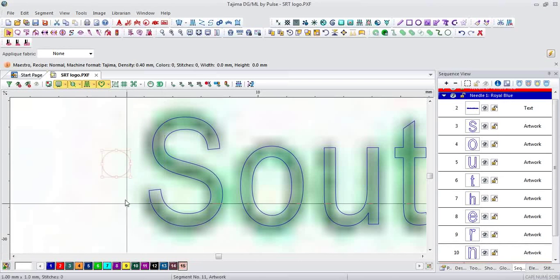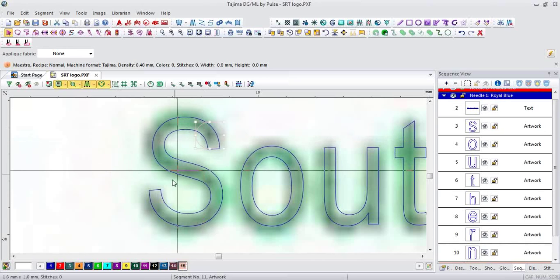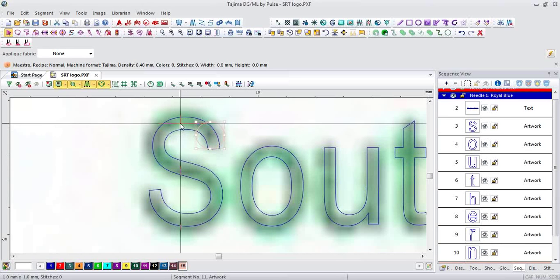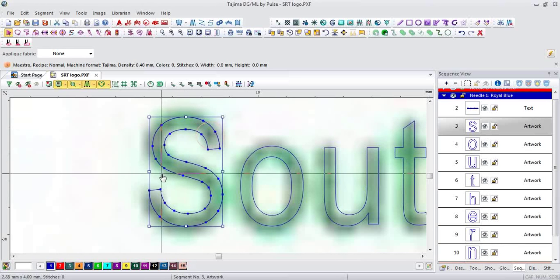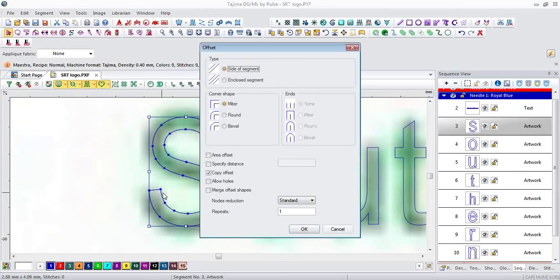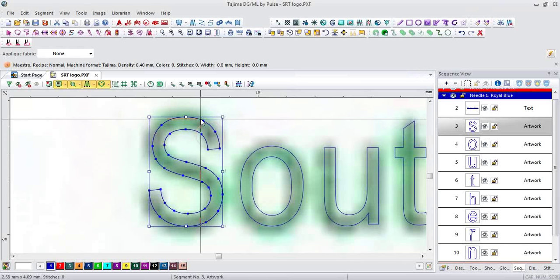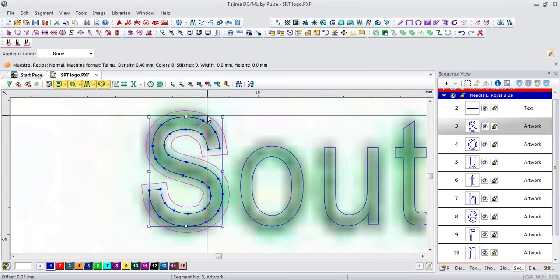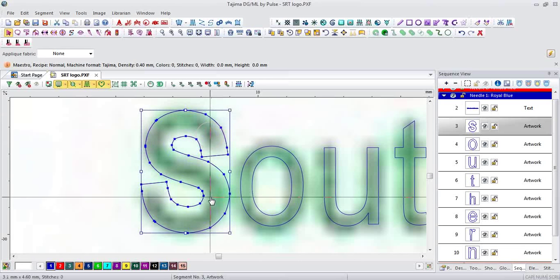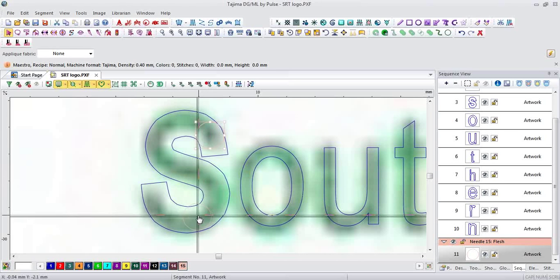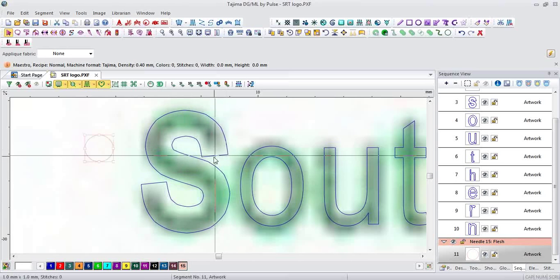Let me turn this into this pink here, and I will position it right there in the center. Next thing I do is I select my S, the artwork, and now with Shift O, I access the offset tool, and I'll switch off the copy offset, say OK, and now I'm going to push my outlines of the S to the outside. And you see here now, I got as a result a 1 millimeter column there.